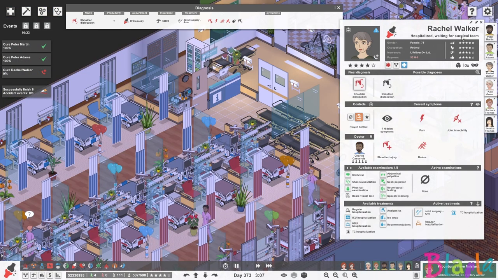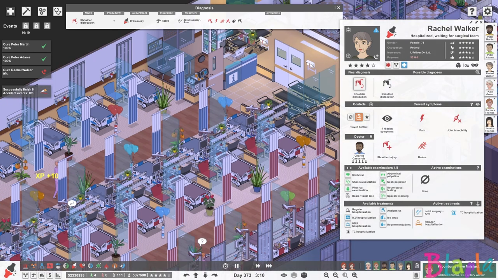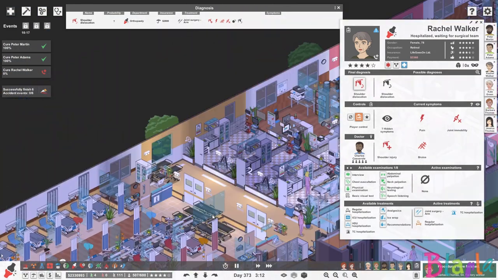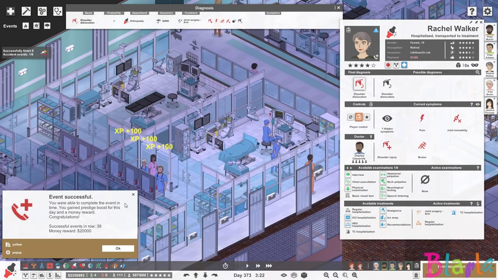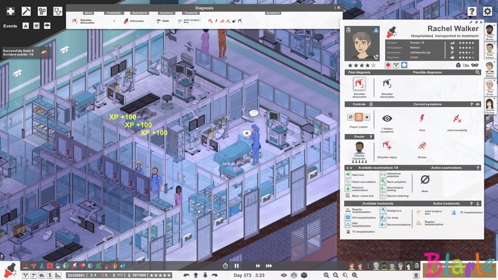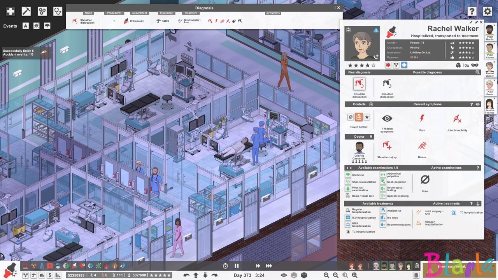Second Rachel Walker goes in for surgery, we will complete this particular emergency. Where is she? I think she's in this bed here. So she's just waiting on the surgical team. I would imagine they're preparing. There we go. Event successful. So she's instantly being transported for treatment. And it is done. That's 38 successful events in a row now. 20,000 doubloons. Beautiful.